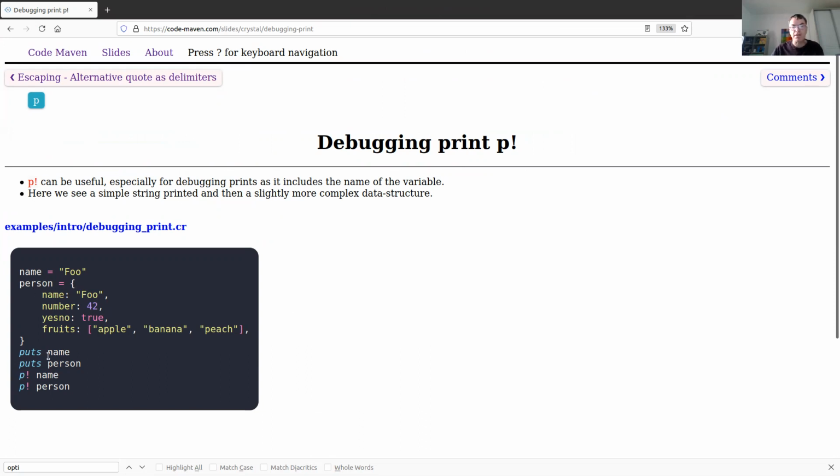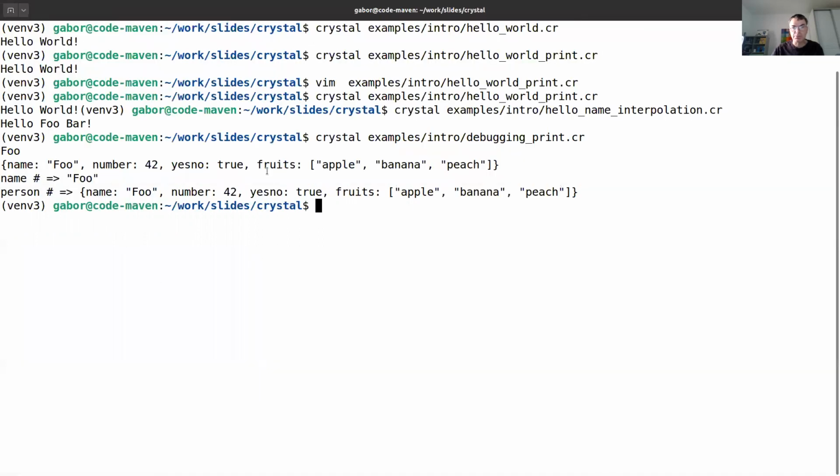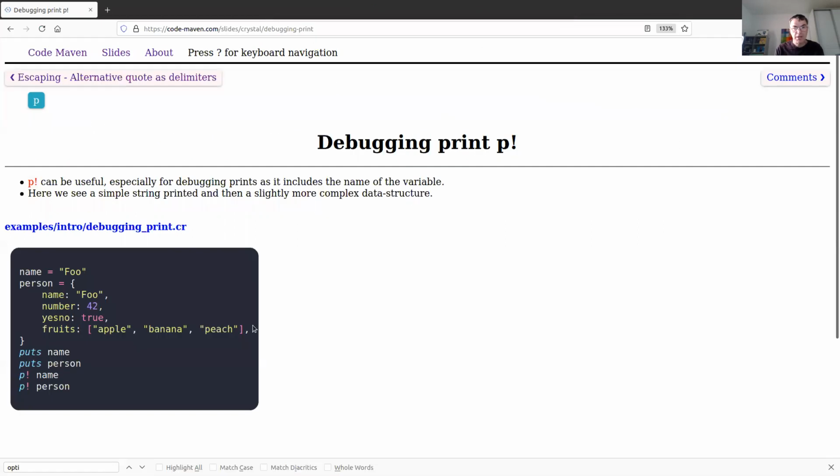What's important that the puts just prints them out in a reasonable, readable way. But if you use this exclamation mark, then it will also print out the name of the variable that you had in front of it, and it will make it much easier to use debugging statements. Otherwise, I mean, normally in debugging statements, you would just add yourself whatever the value is.